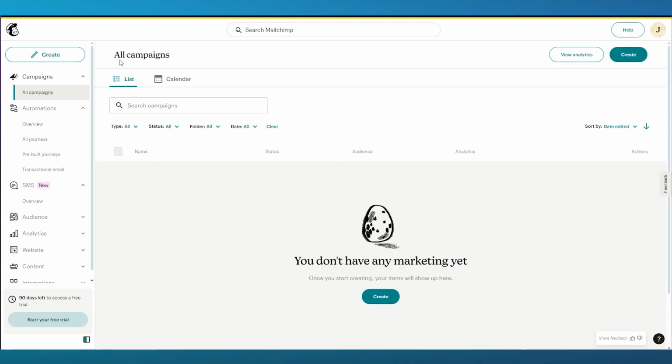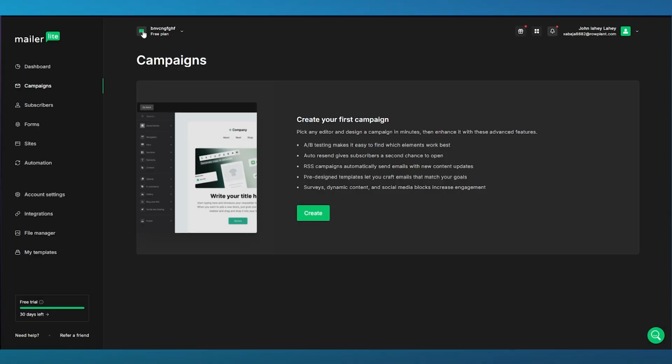Now, when it comes to advanced features, the Mailchimp features are not as advanced as some competitors, but Mailchimp shines as an all-in-one marketing tool. Mailerlite, on the other hand, does email quite well. Other features tend to be pretty basic.